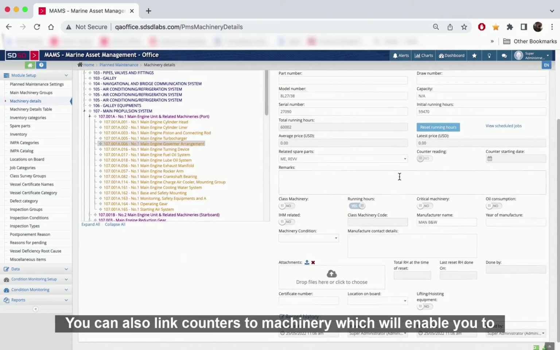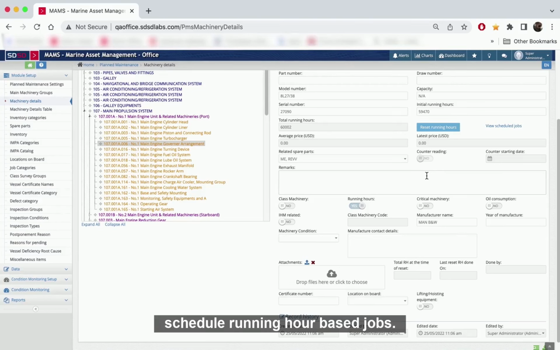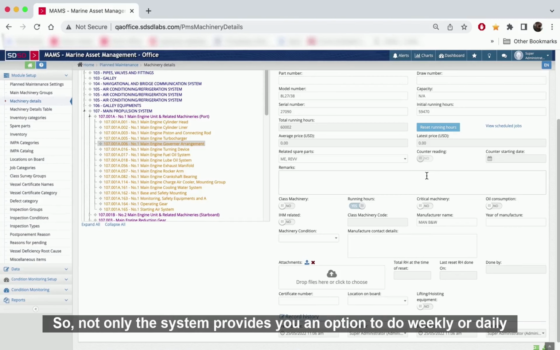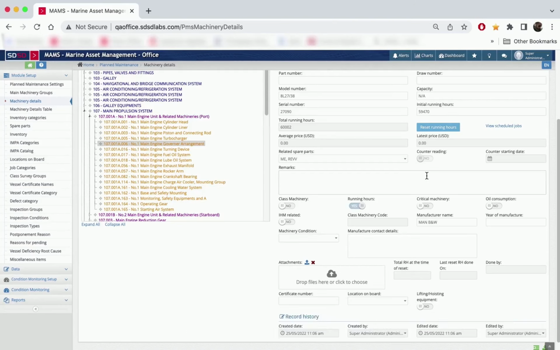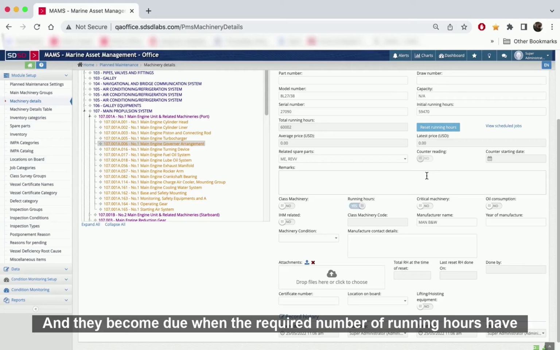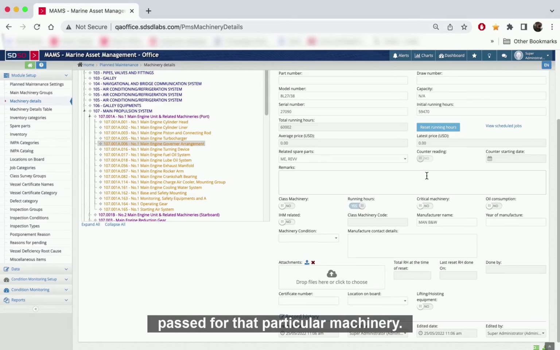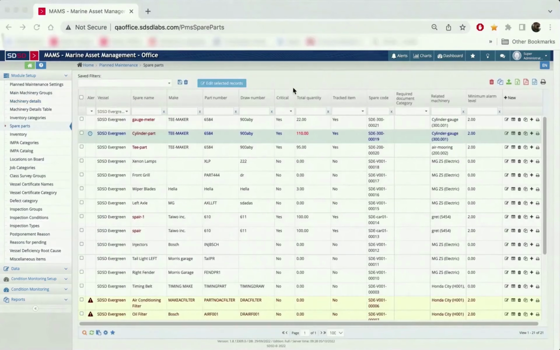You can also link counters to machinery, which will enable you to schedule running hour based jobs. So not only does the system provide you an option to do weekly or daily or yearly scheduling of jobs, but you can also schedule jobs based on running hours, and they become due when the required number of running hours have passed for that particular machinery.